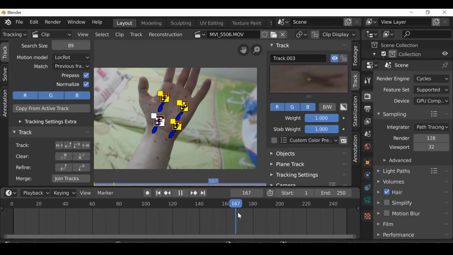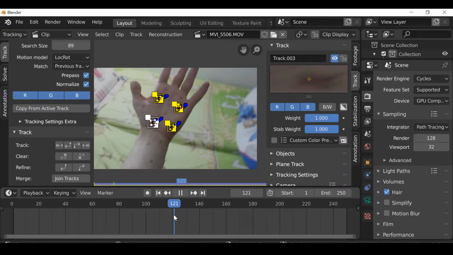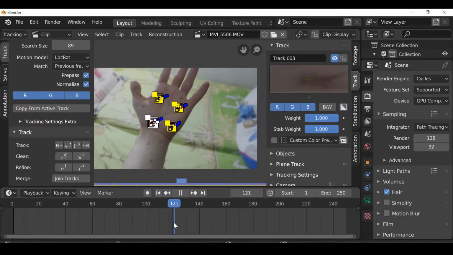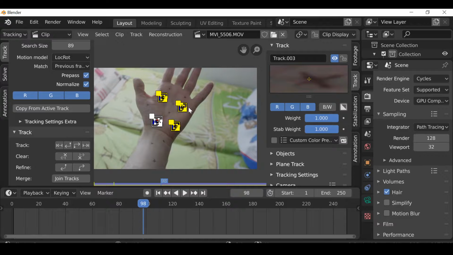So we've got to play through and make sure there's no jumping. We can see there's a bit of jumping here where the camera blurs. So maybe if you increase the lighting, you can get a clearer image. But since this is an example, I'm pretty sure we can always reshoot this.